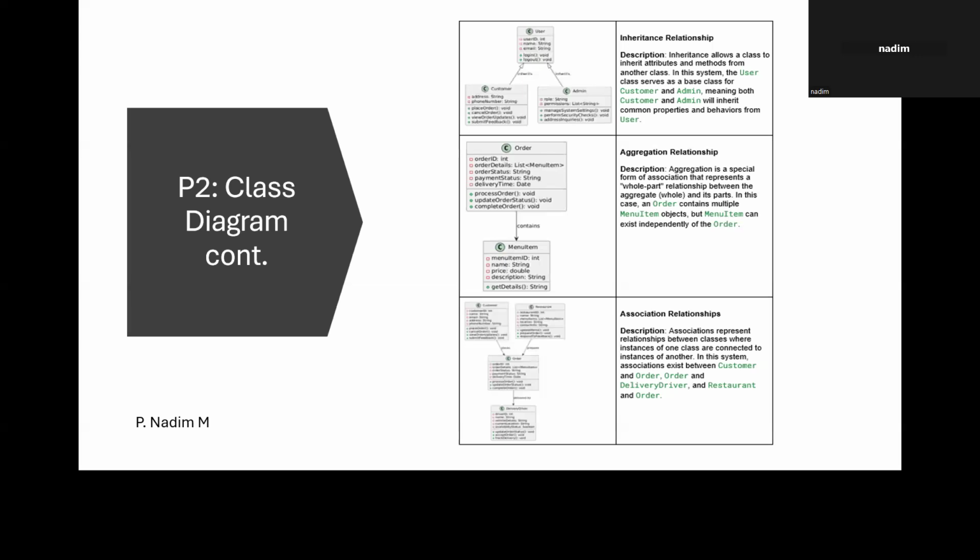Another one is our aggregation relationship, and we defined it below. In this one, we have order, which contains multiple menu item objects, but menu item can exist independently of the order. And finally, we have the association relationships, which here we have associations between customer and order, order and delivery driver, and restaurant and order.